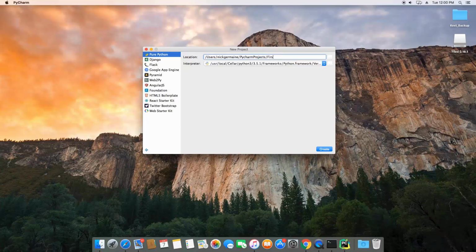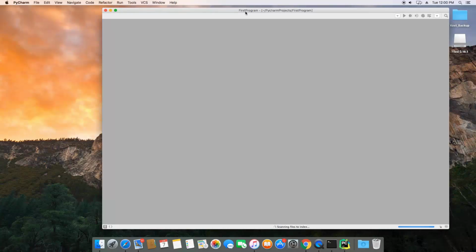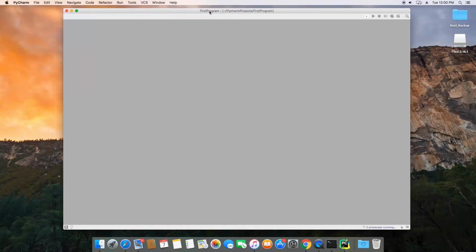Now we're also going to name the project here: first program. This is just going to be the name of our project. It's going to create a folder called first program, and this is how we're going to identify it within here.